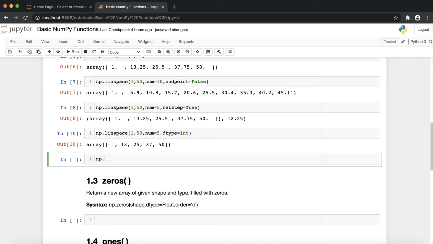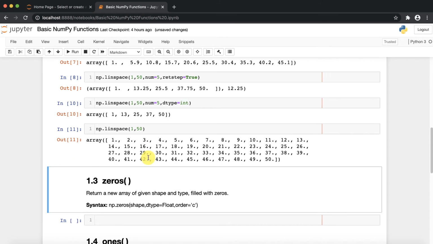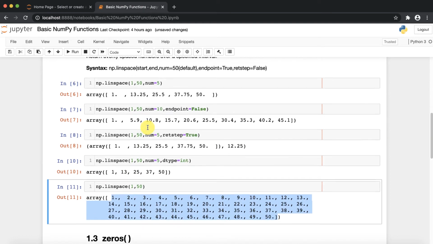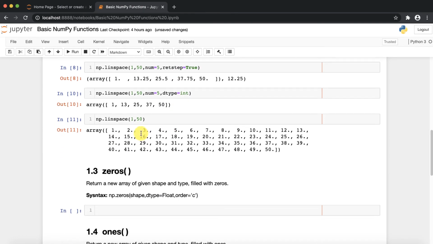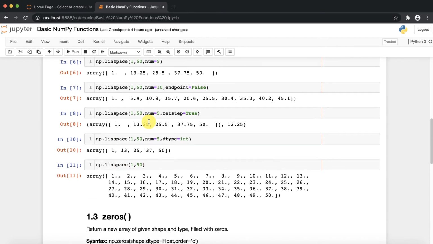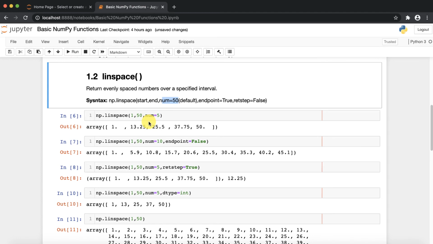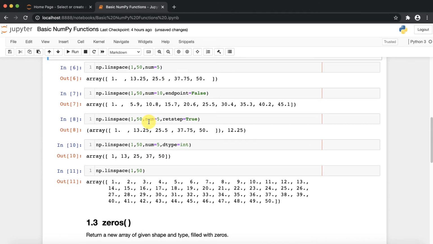And the last one is very important. If I'm not providing anything, if I'm just providing the start and the end, how many values will it print? You can see 50 values it will print. So by default num equals 50, as I told you in the syntax. So 50 values it will print between 1 and 50. This way the linspace function is very useful.